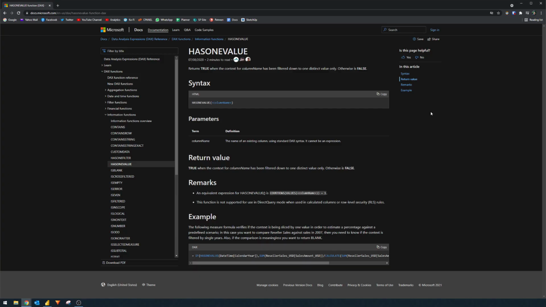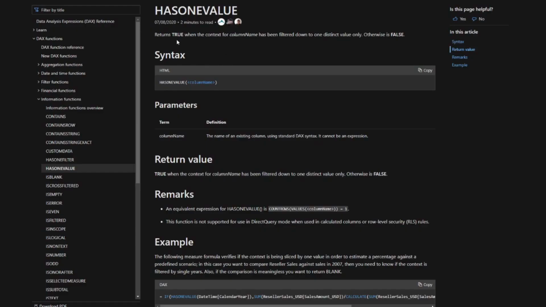If you want to achieve the same result, but with a bit of a shorter code, you can use the HASONEVALUE function, which acts almost exactly the same as SELECTEDVALUE. So let me show you what that is. So this is the function HASONEVALUE, and it says here it returns true or false, depending if the context that you put, the column name, has been filtered down to one distinct value only. So the similarity is the fact that it asks for the column name, but the only thing is that it returns not the column name, but either true or false.